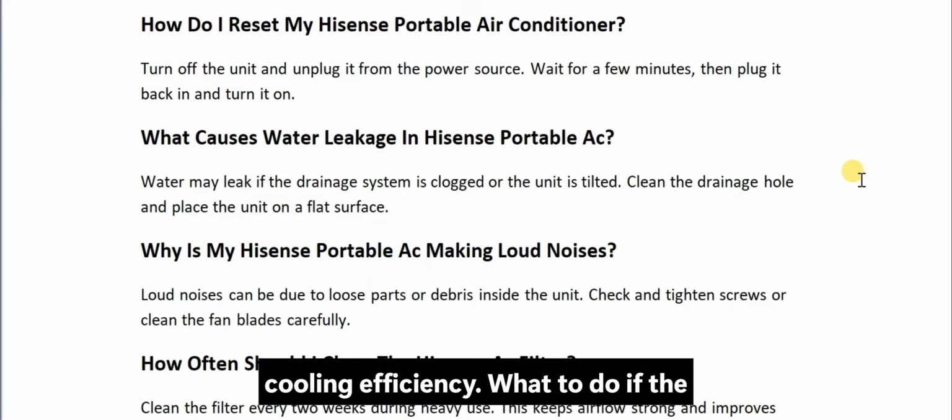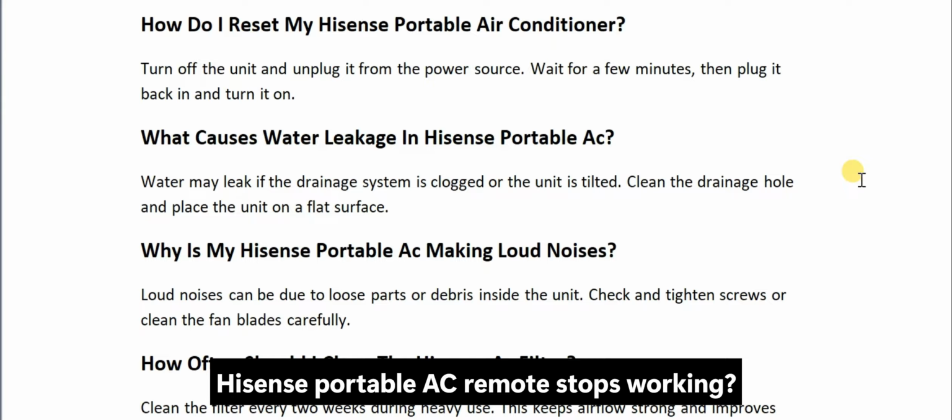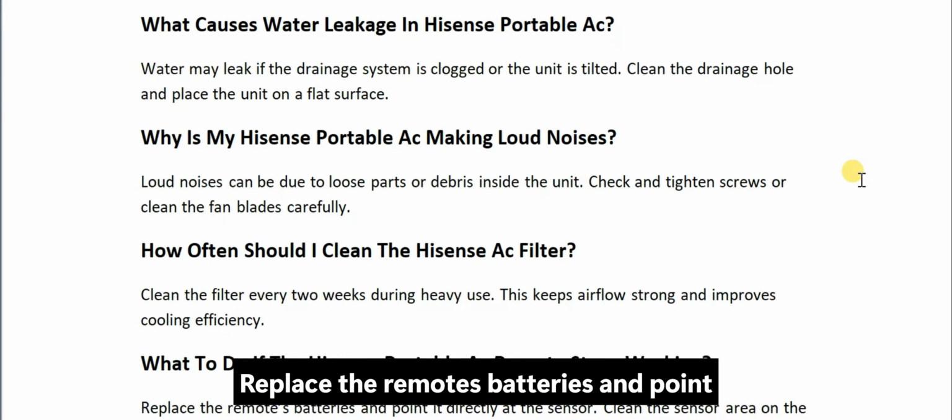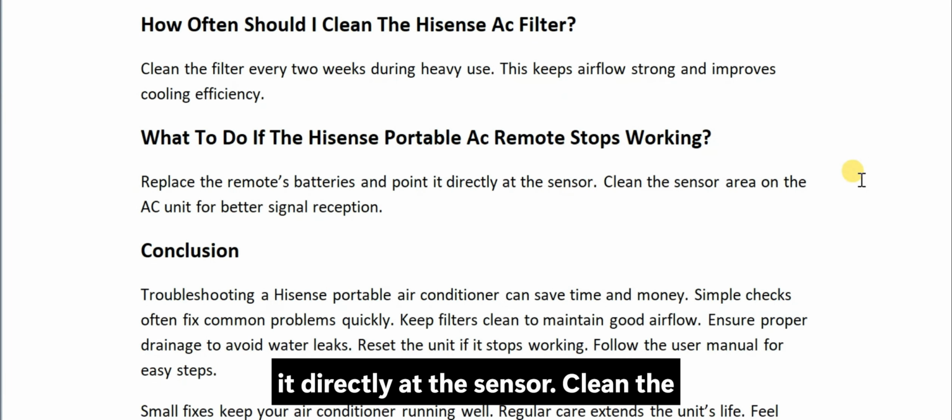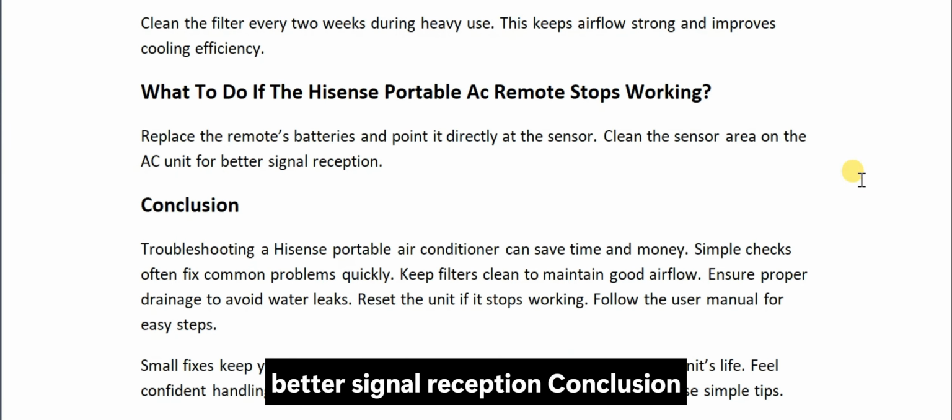What to do if the Hisense portable AC remote stops working? Replace the remote's batteries and point it directly at the sensor. Clean the sensor area on the AC unit for better signal reception.